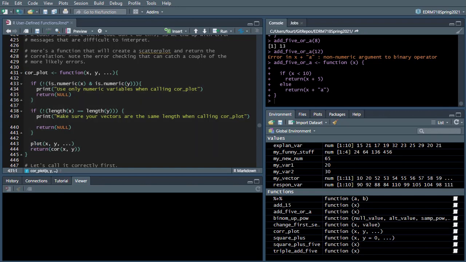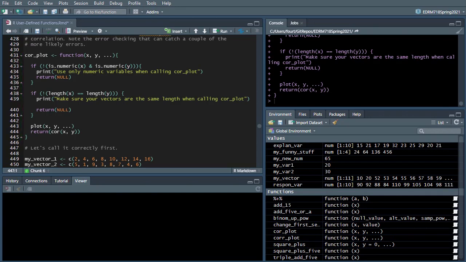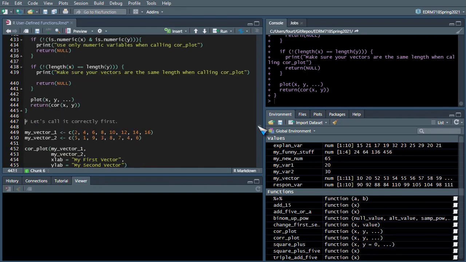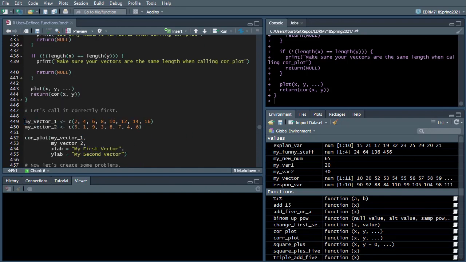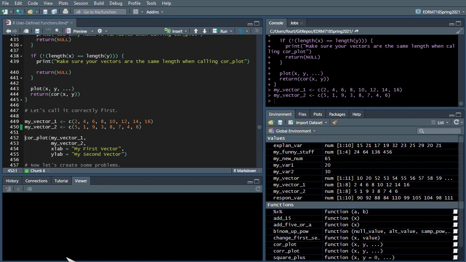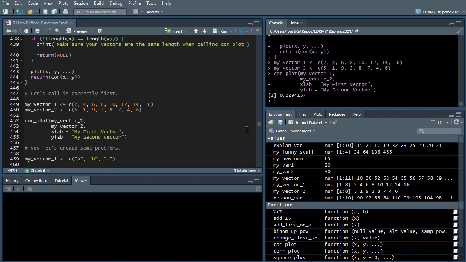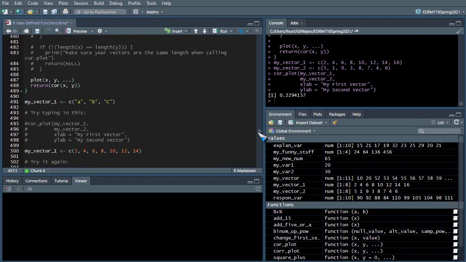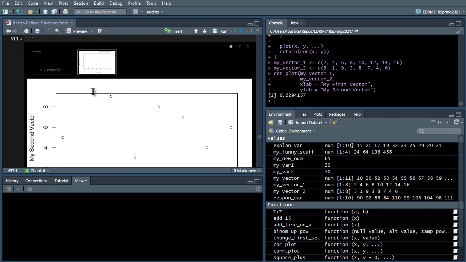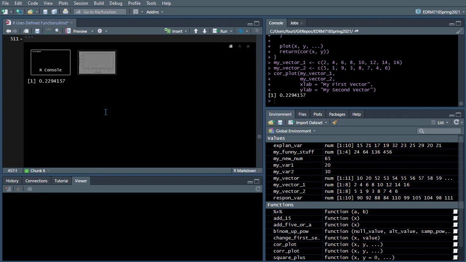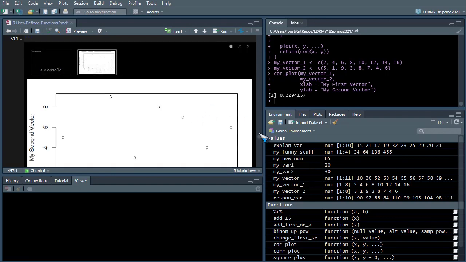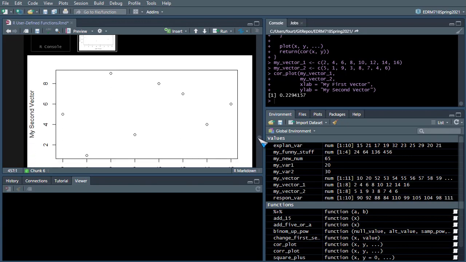So here I'm going to go ahead and put my CorePlot function within my environment. I see it here in my environment. And first of all, let's call it correctly to see what it does. So I'm going to create two vectors, and then I'm going to call CorePlot. And if I look down here, I see I got the correlation returned of 0.23, and I have a little plot that doesn't look like there's a whole lot of correlation, but a little bit of an upward slope from left to right.